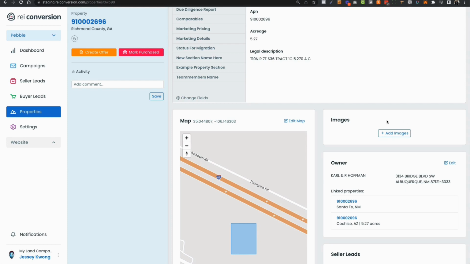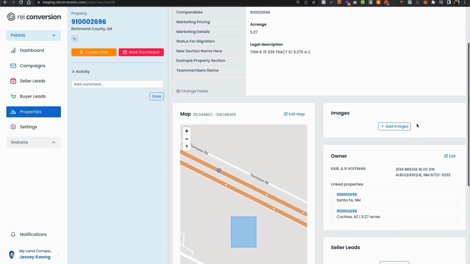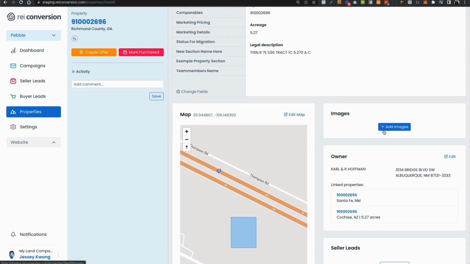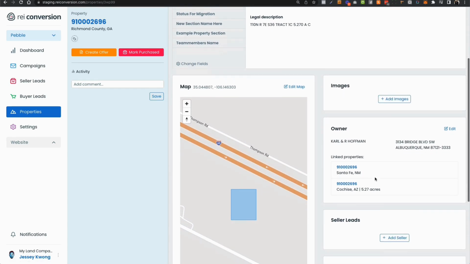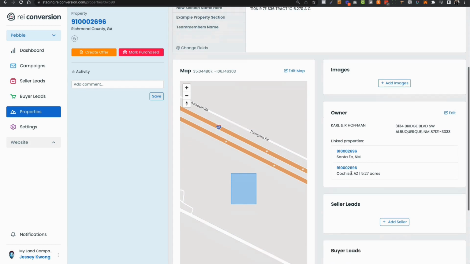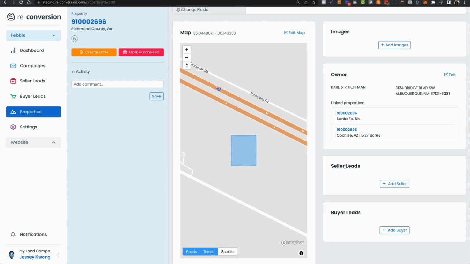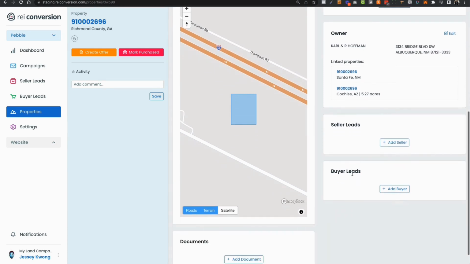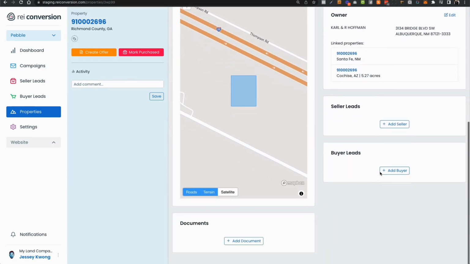You can see that you can also add images. This is great for adding property images that you're gonna upload onto your website or that you're gonna merge onto any document. This is great for merging onto things like your neighbor letters. So you can simply add images by hitting add images here. Next, going down here, you're going to see any owner information or contacts associated with the property, any seller leads associated with the property, and any buyer leads associated with the property.